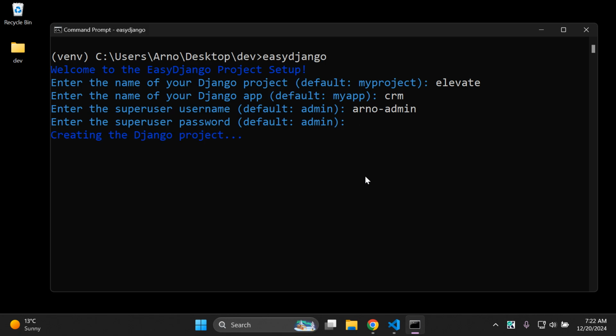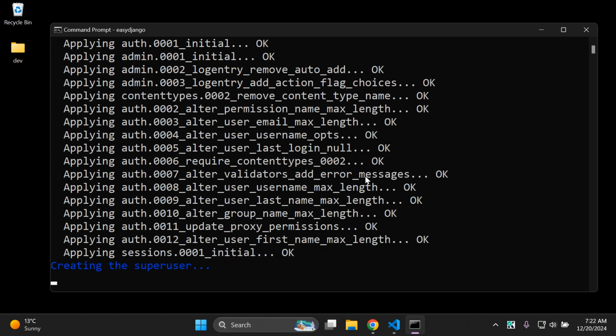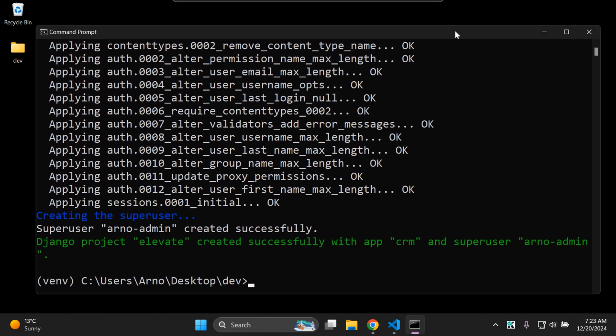Then it's going to create my Django project for me, create the Django app, and of course then run the migrations, the default migration as well for you. And now it's going to create my super user. And there we go, our super user was created, and our Django project Elevate was also created with our app CRM. And our super user, as we can see, is Arno admin.